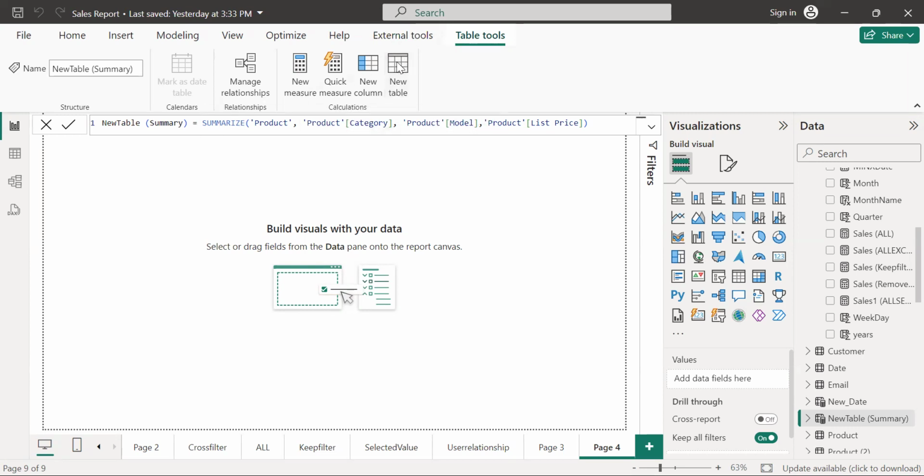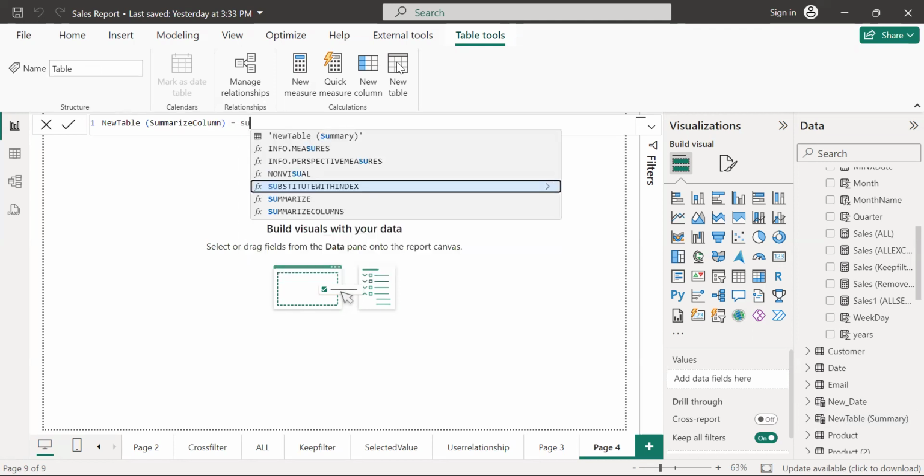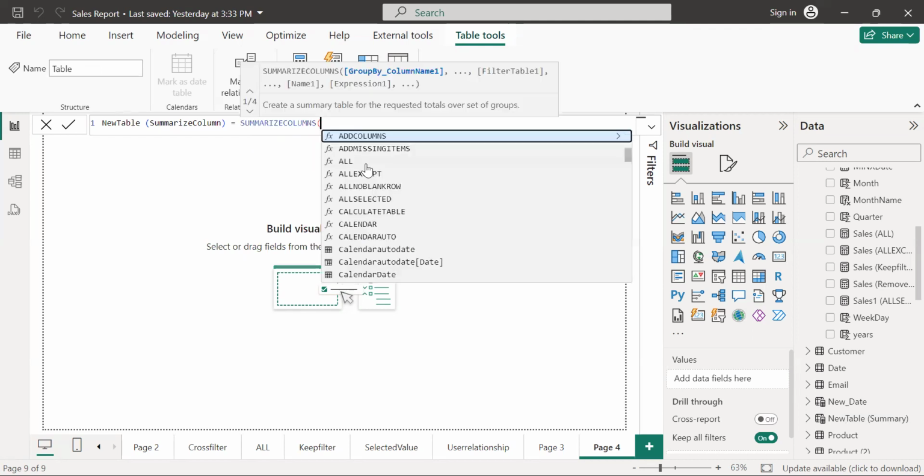Let me use the summarize column function. So this is a new table. This time around, I'm going to use summarize column. Now, with the summarize column function, the first is an argument. The second, I can also put a table name.